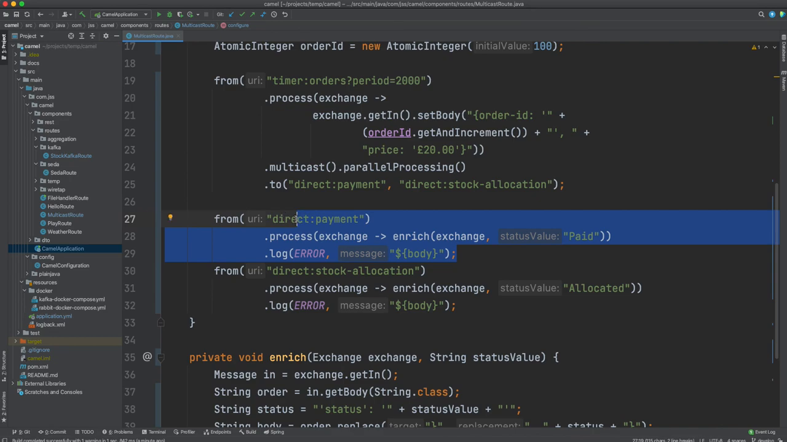If you do not want to do that, and you want a typical broadcast, where you don't care how the downstream consumer is consuming your message, this is what you can do over here. You can just say parallel processing. Okay, let's quickly run it, and then we can finish this session.